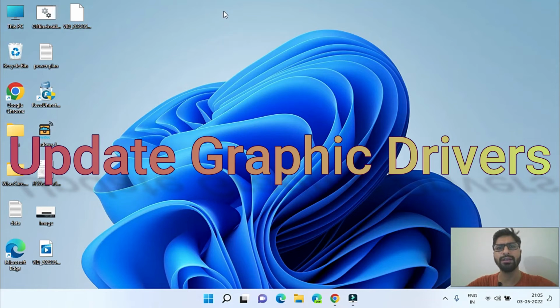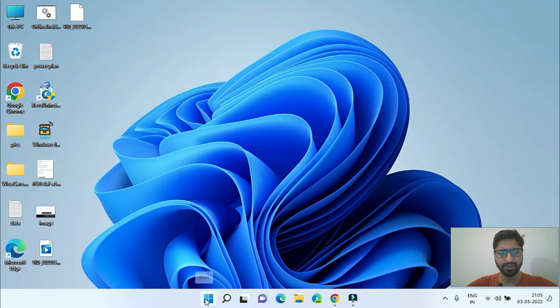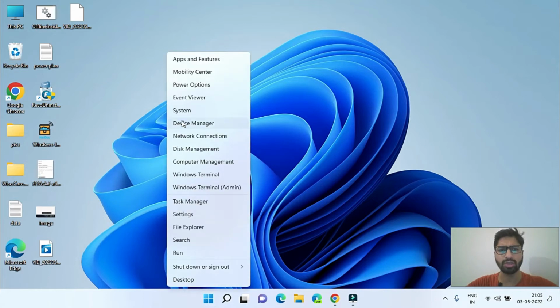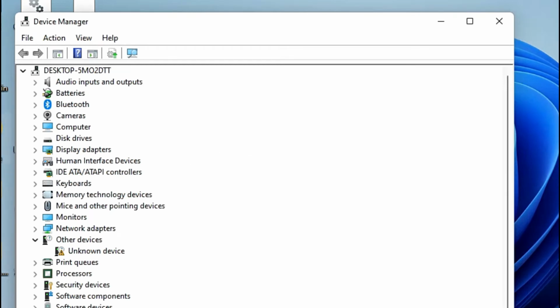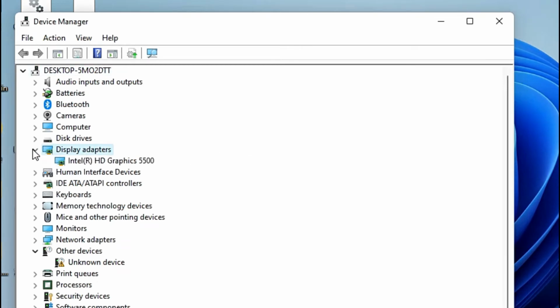Now let's proceed with the next step to fix your memory management error. Right click on start menu and choose the option device manager. Here you need to expand your display adapters because graphic driver is one of the major causes for memory management error. So here note down the name of your graphic driver.